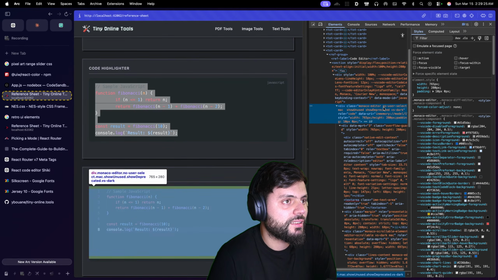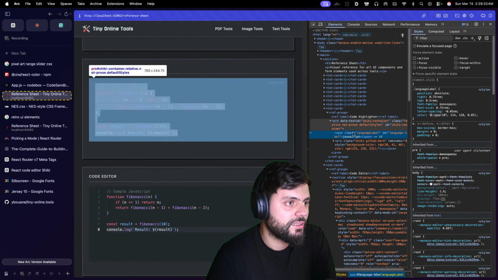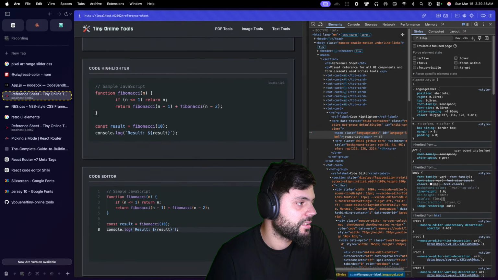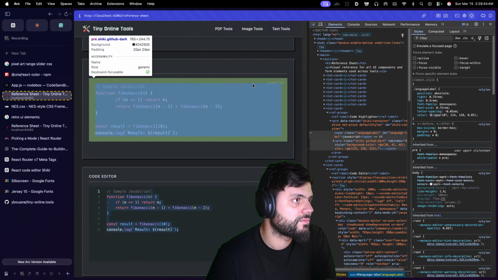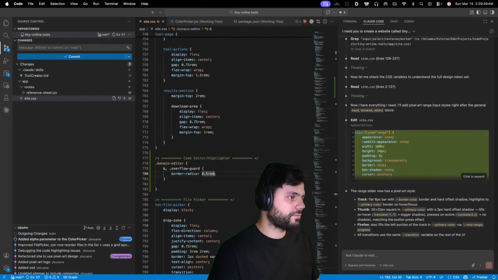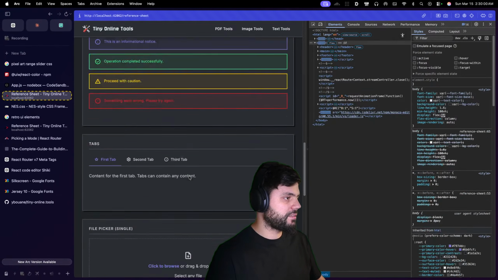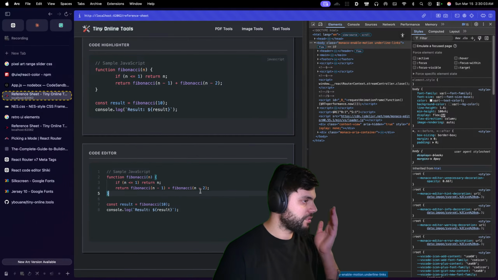And do we have, yeah, you see data mode ID, we have the name of the language here. So maybe we can try to use that to add the label. But you know what, for now, let's just do the very basic stuff. So 1.5 rem and 0 on the sides. And we're good to go.